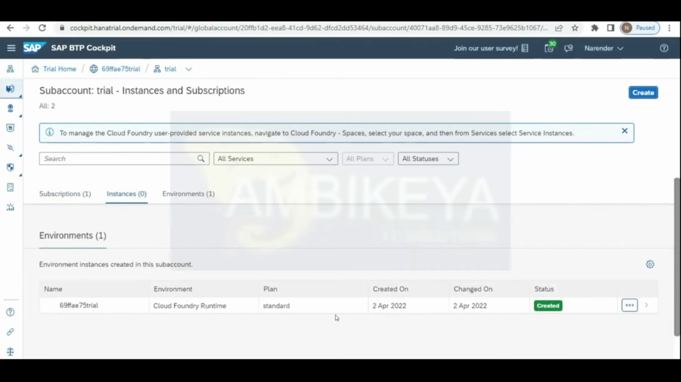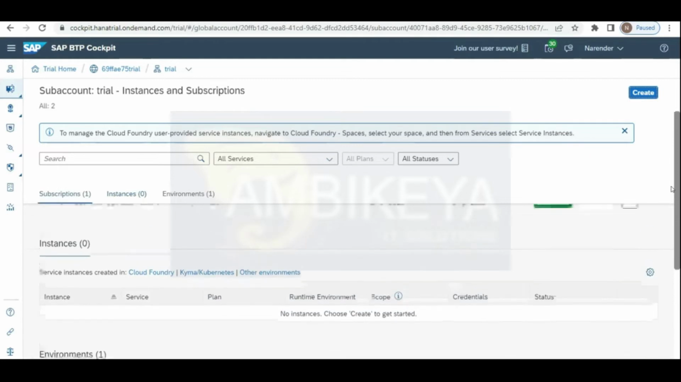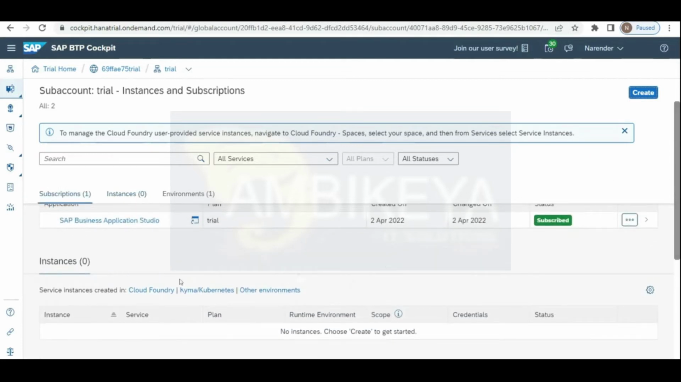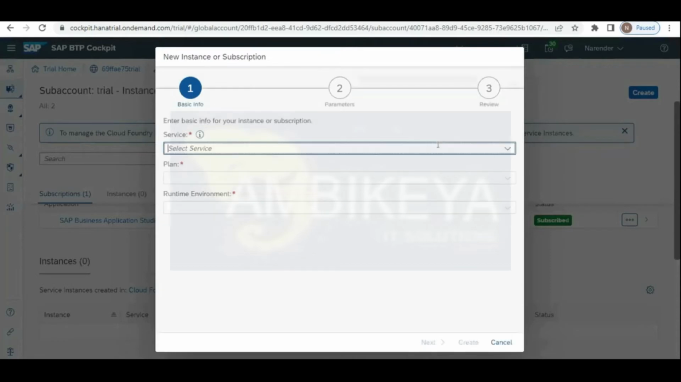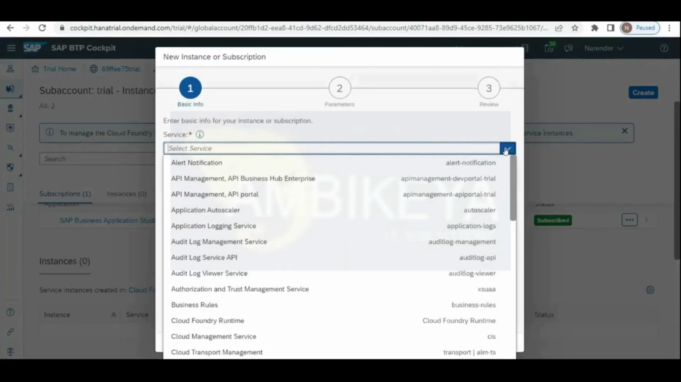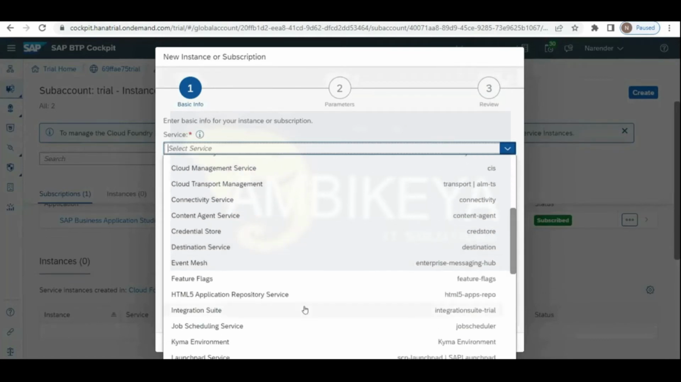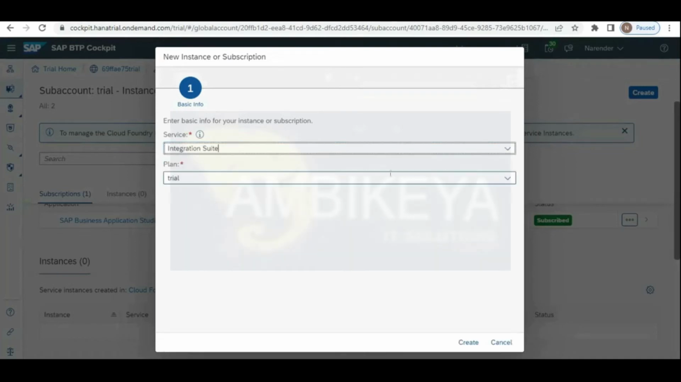Scroll up. Yeah, it is already there. Cloud Foundry. Okay. Scroll up. Here you need to have the integration suite. You want me to create here? Yeah, try to create. I think it again shows the same. Scroll down. See if there is an integration. Integration should be there. Click on that. Create.